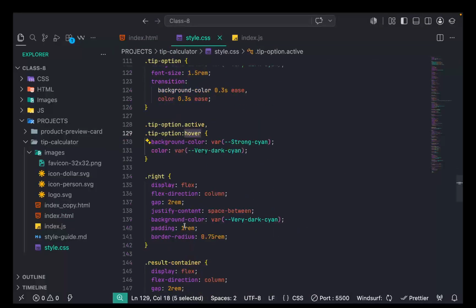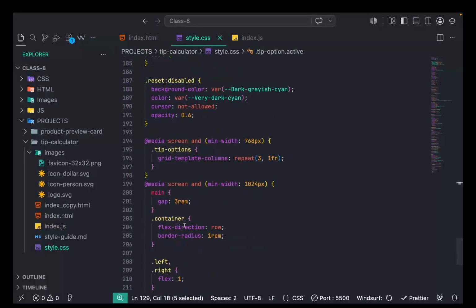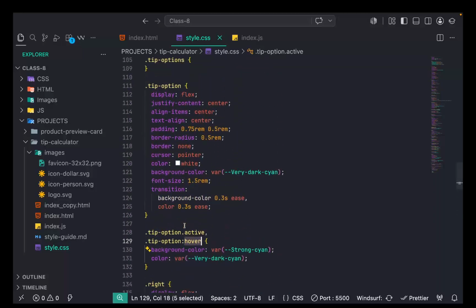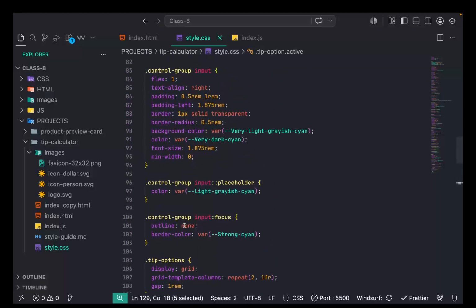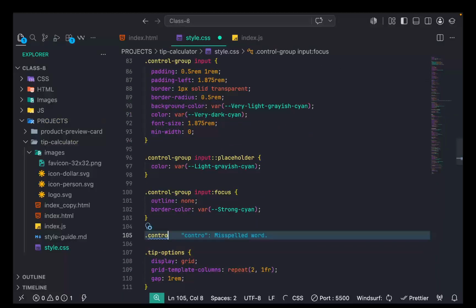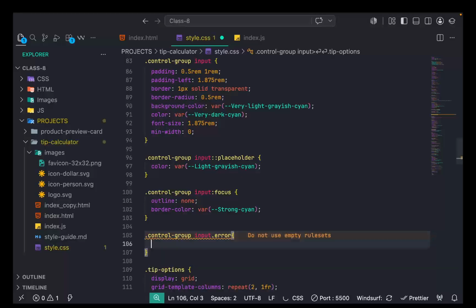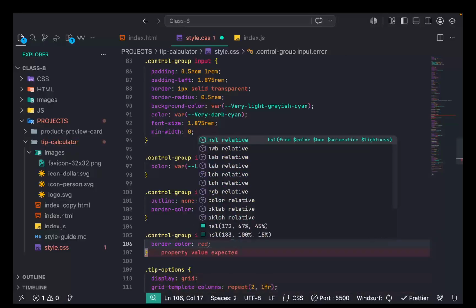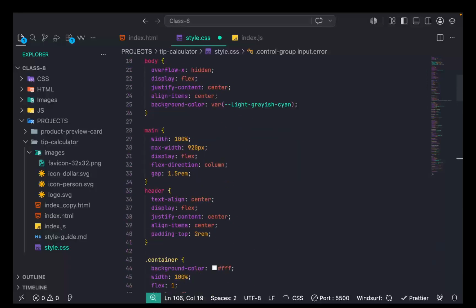So let me go to the CSS, and what we just need to do down here. So let me go down. So where is the input? We selected our input somewhere. So this is it. So anytime there is the control group like this, and we have input with the class error, so the border color is going to be, do we have any error color?